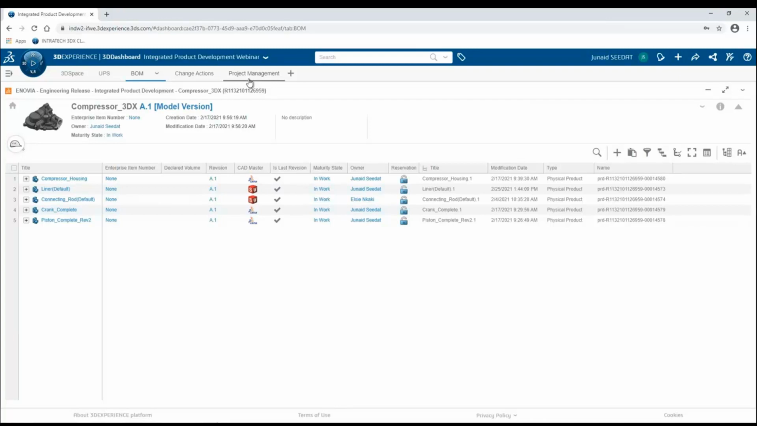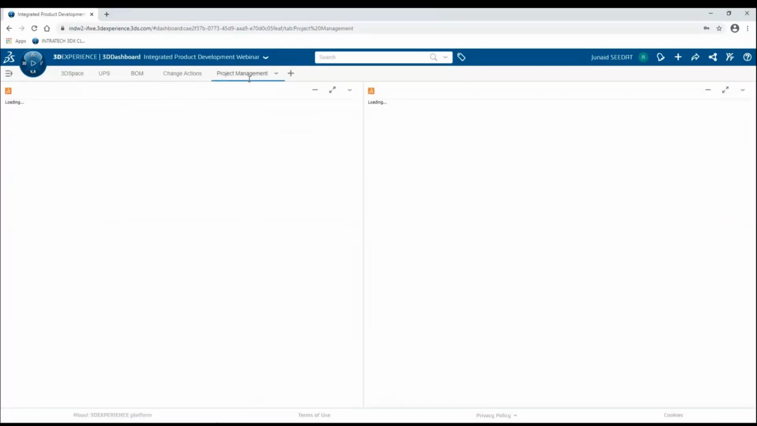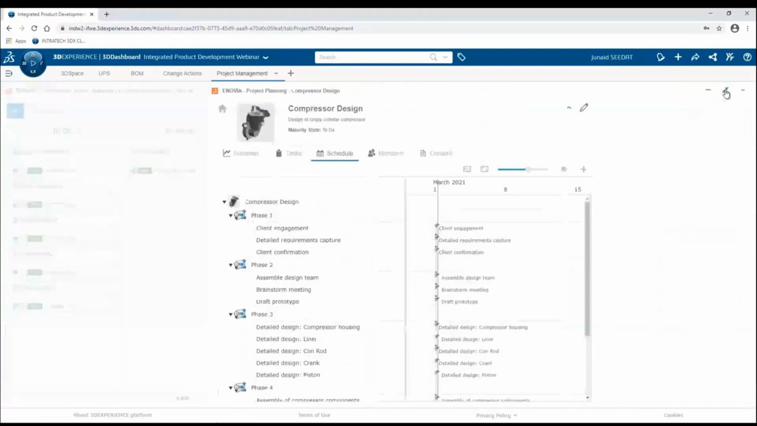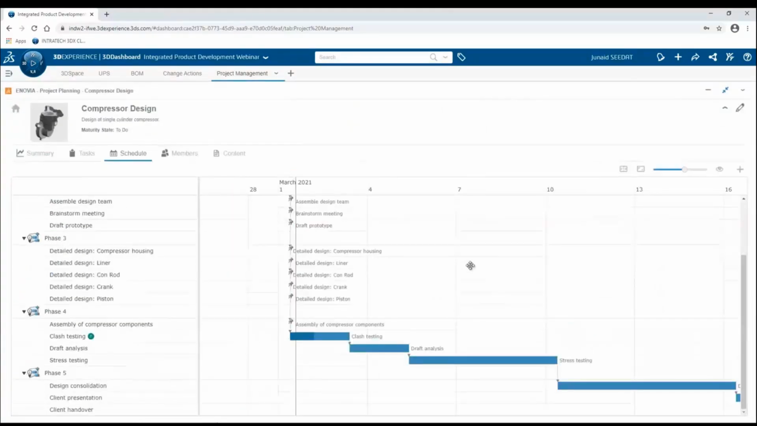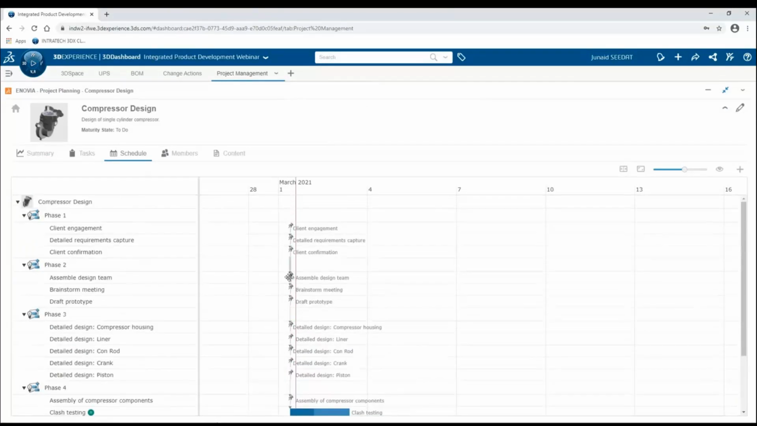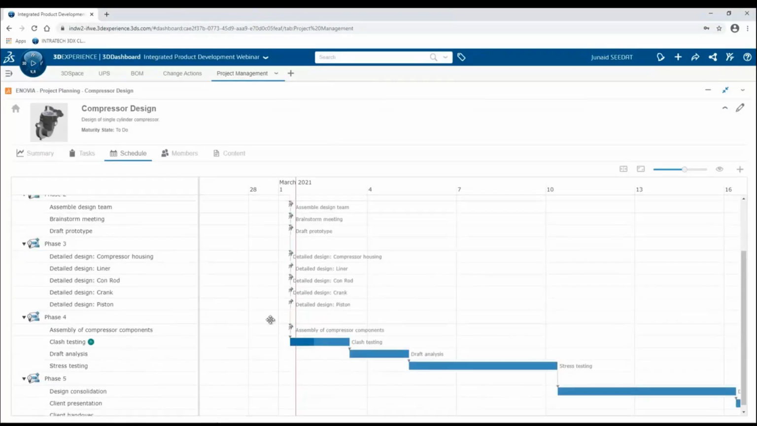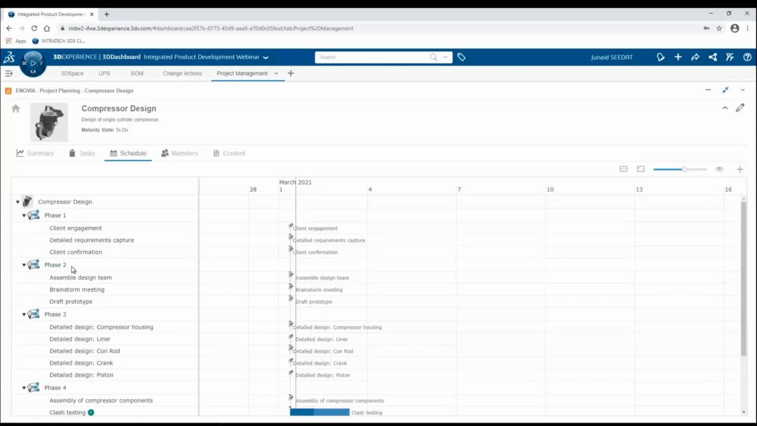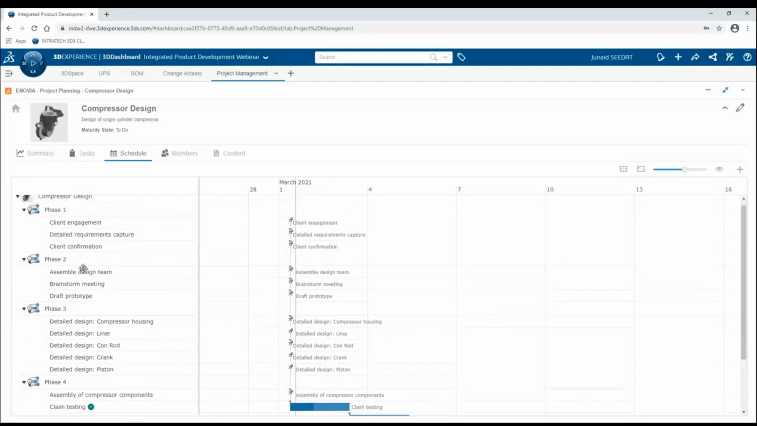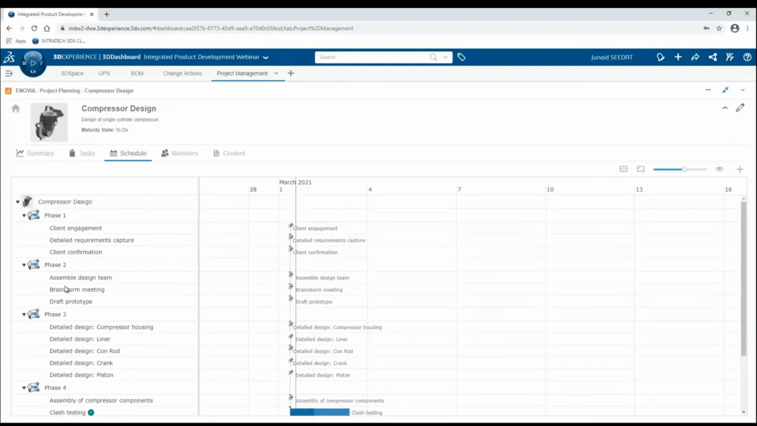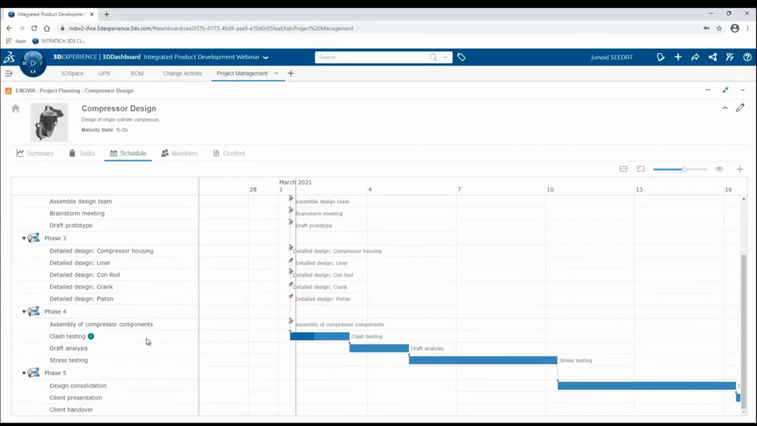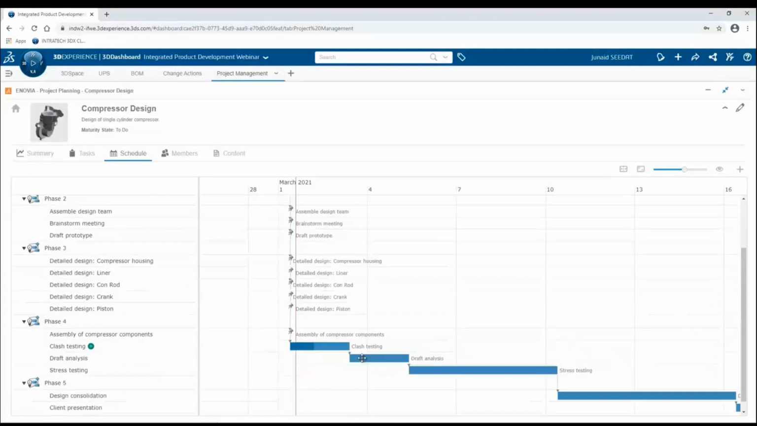The next thing I'm going to touch on is the project management tools. So first things first, for project management, for this particular compressor design, I've now created a project for it to track the progress of this particular project. As you can see, to date, a few of the early phases of the project have completed. This is the Gantt chart for the project, and those completed tasks have now been collapsed. So in this case, we are currently in the status of clash testing for this particular design.